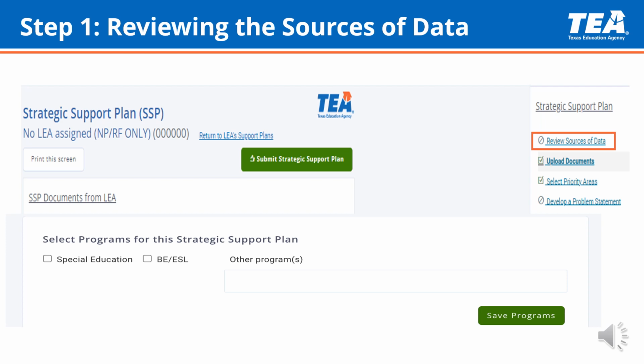Step 1, reviewing the sources of data. To begin entering data for the SSP, the LEA user should click on Review Sources of Data on the right navigation pane. The LEA user will then select which programs the SSP is being used for. Options are Special Education, Bilingual ESL, and Other Programs. While Special Education and Bilingual ESL have checkboxes, the Other Programs is an open text box for the user to type in any additional programs the SSP will address, such as Other Special Population. The user should click the Save Programs button once all information has been entered.